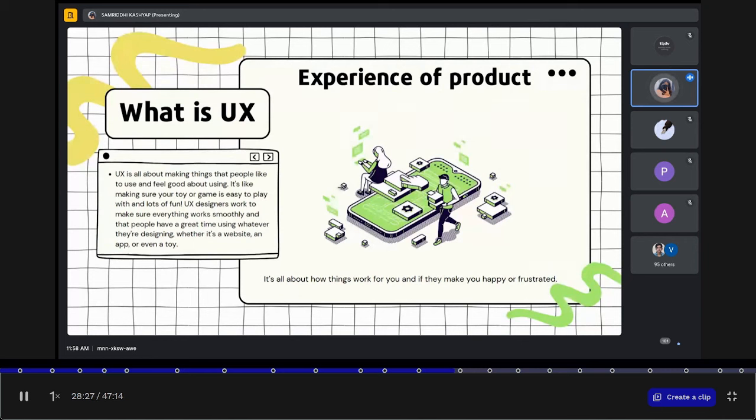So, who are the UX designers? They are mostly the problem solvers. Who are UI UX designers? They are problem solvers and creative people who also know how to use the visual things with the problem solving skills.